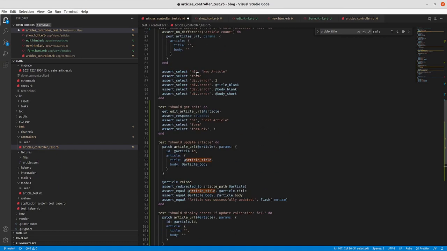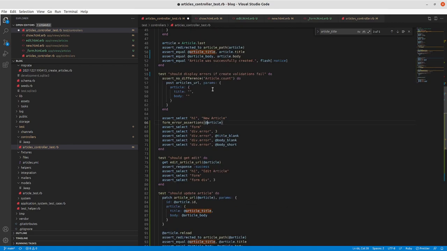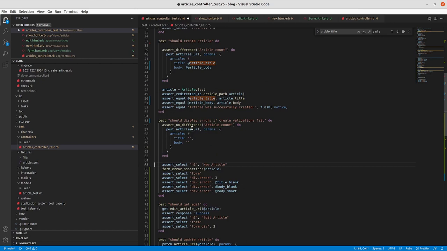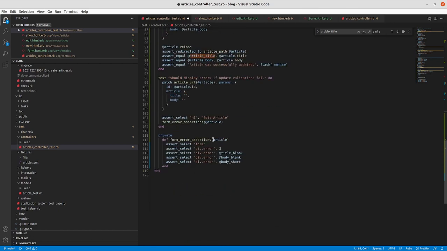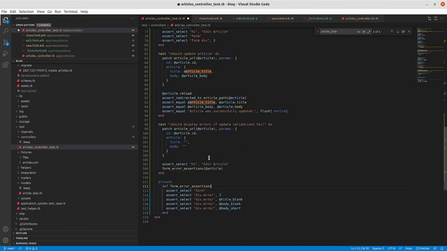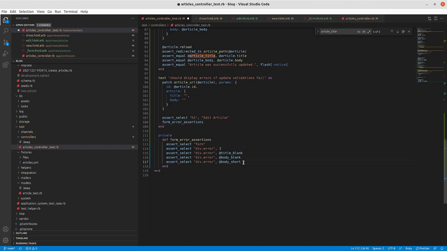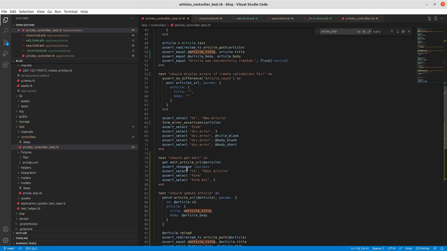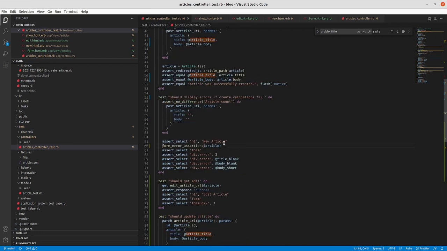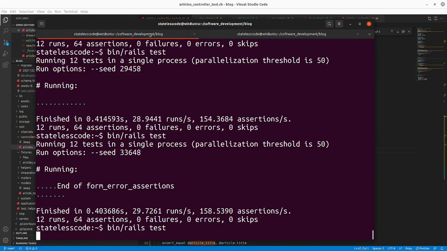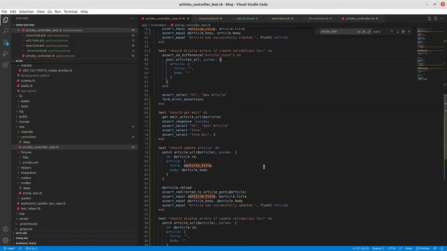So we can do the same thing in new article, but we're doing it with, instead of the instance variable article, we're doing the local article. I guess we don't. That actually doesn't have. That's not used. That should be hit twice. Should still have 64 assertions. And we do take out the put statement.